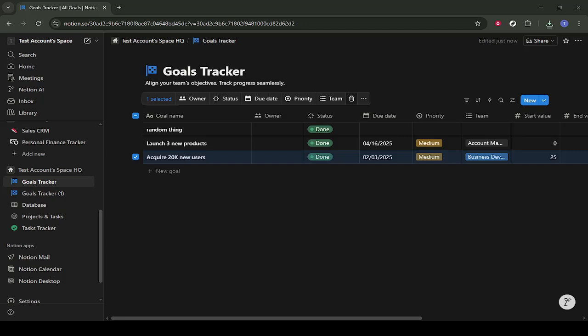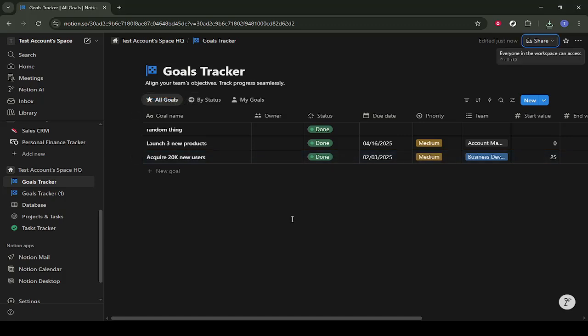First, open the Notion page you want to share. In this case, that's the goals tracker. Make sure the page is fully set up the way you want people to see it. Your properties, views, and layout should all be in place. It's a good idea to remove any personal information or private data at this stage, because whatever is on the page can be visible to anyone you share it with once it's public.